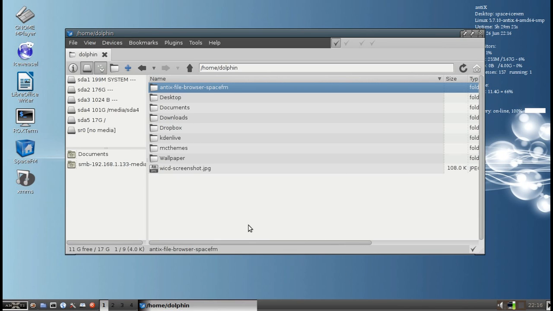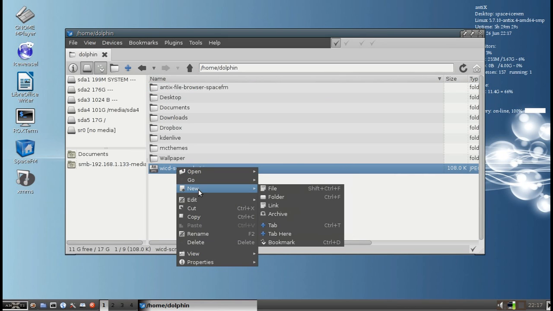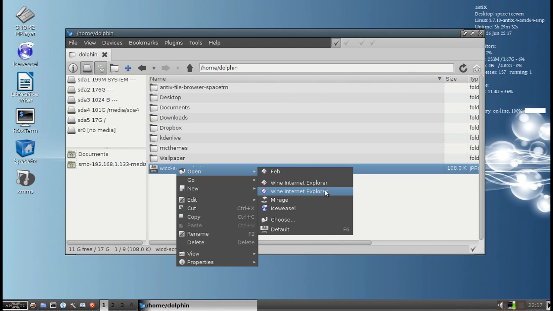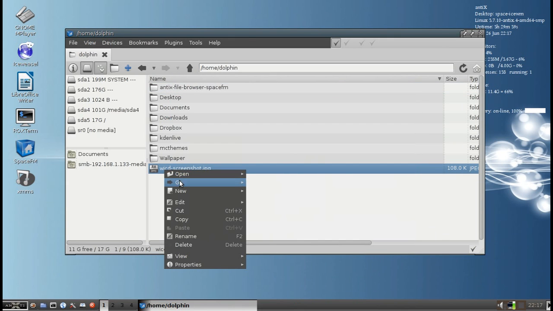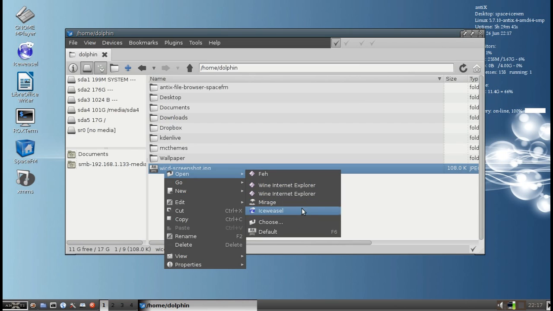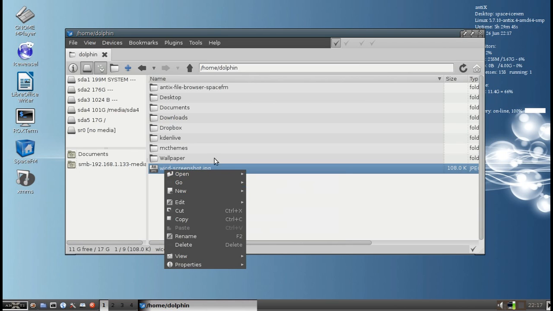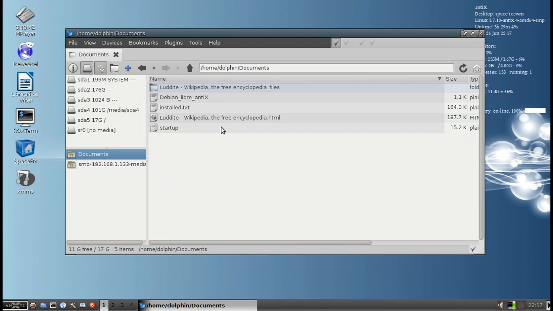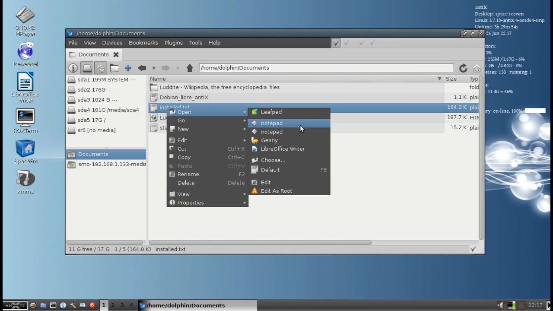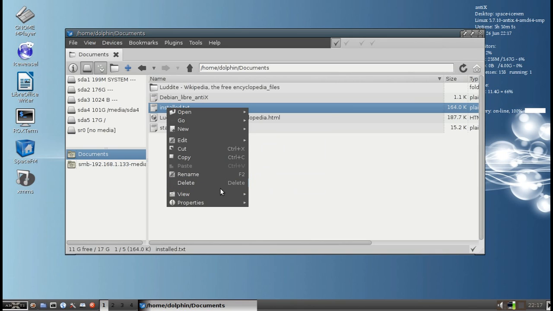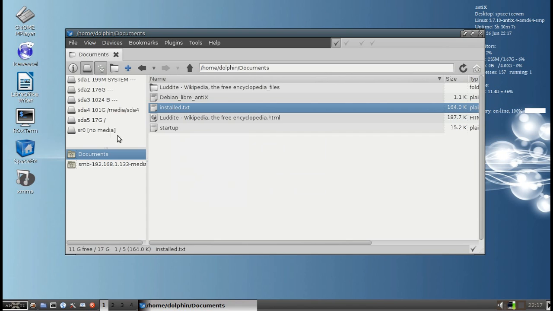There's one other item I want to show you, and that is the Open With menu. If we do it with a JPEG here, you can see that there is an Open, and then it'll give you different things to open it with. Mirage is a picture viewer. You can also edit. You can open it in Iceweasel if you want to. Let's try a document though. Here we go. Install.txt is going to give us a bunch of options: Leafpad, the Wine Notepad editor actually, Geany, LibreOffice. It's going to give you things that are appropriate for opening text files.